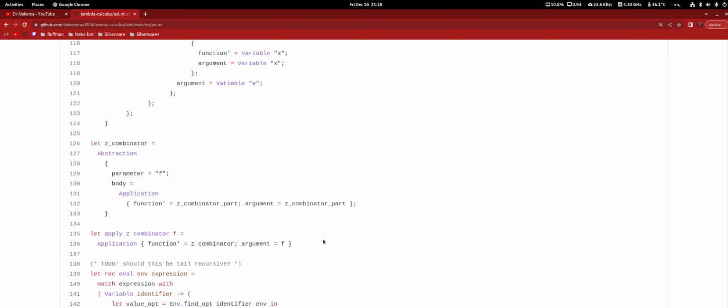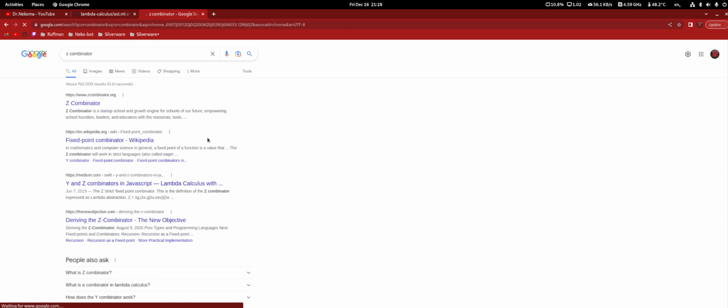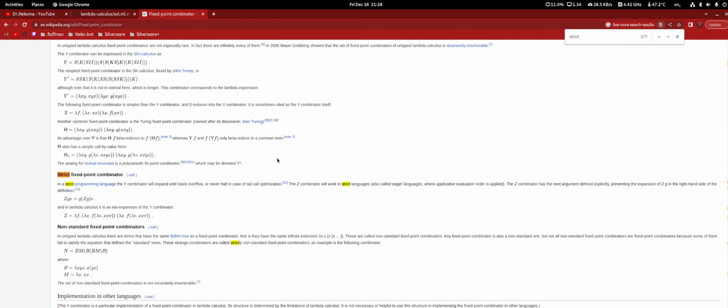Go to the Wikipedia. Z combinator. No. Like, fix it, yeah. Yeah, for you. So search there for a strict fixed point combinator. Strict. In a strict programming language, the Y combinator will expand until stack overflow or never halt in case of tail call optimization. The Z combinator will work in strict languages. The Z combinator has the next argument defined explicitly, preventing the expansion of Z in the right hand side of the definition. Can you zoom in, Lemus? It's quite small.